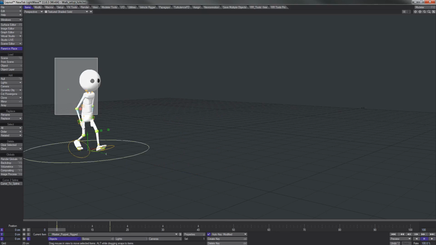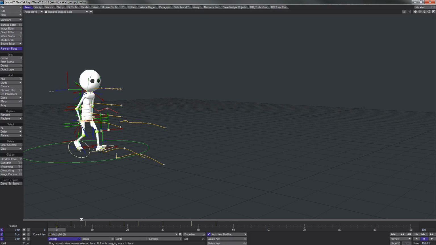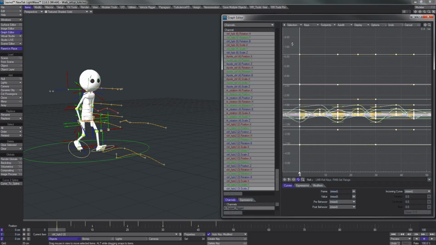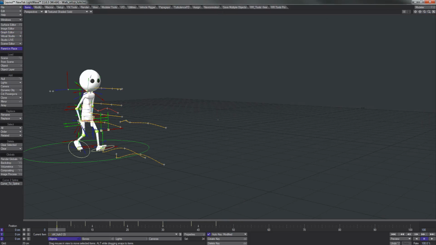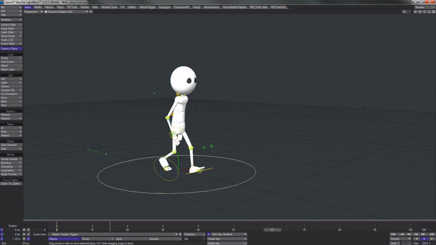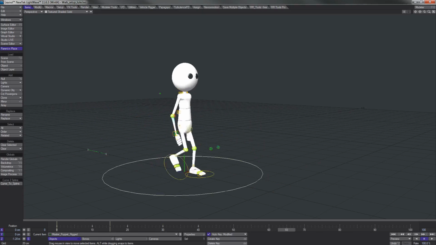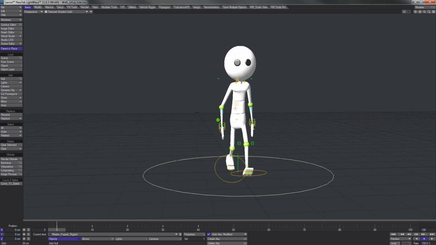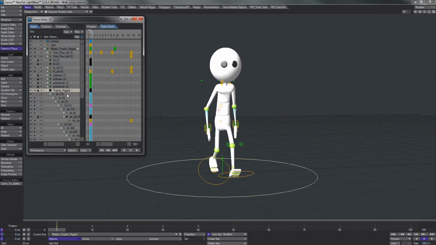Well, the reason for that is we need to select all these objects except for the master null. Hit G, select all of our keyframes, and we'll just repeat for all of them, even though some of them aren't doing anything. But what we get now is our loopable walk cycle that will just continue on forever and ever and ever.